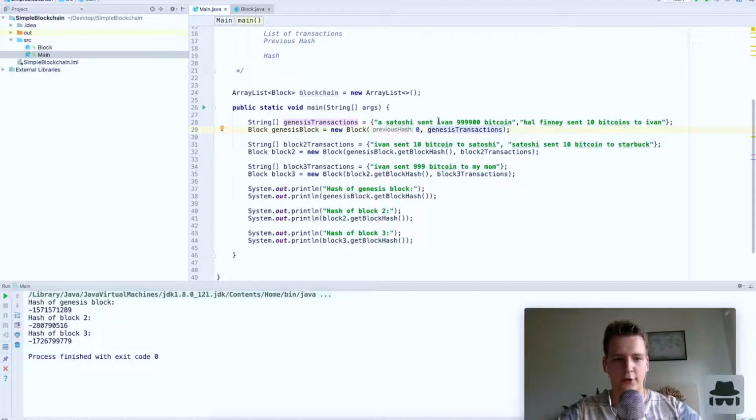So guys, I hope you enjoyed. I hope you understood the basic concepts of hashing, of linking blocks together via their digital signatures or the hashes.